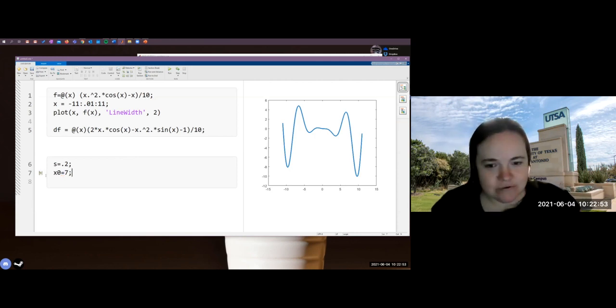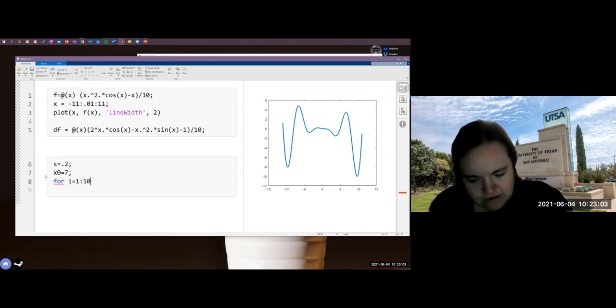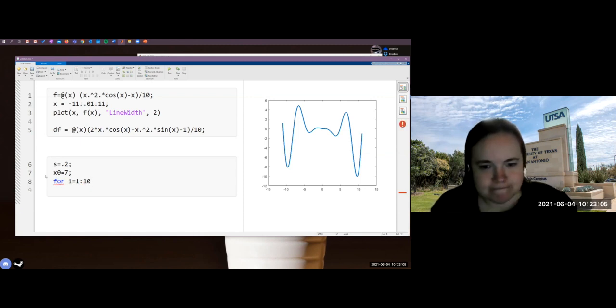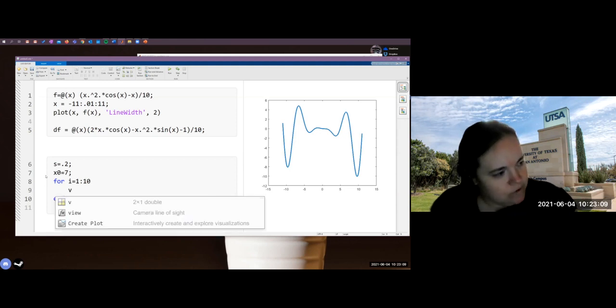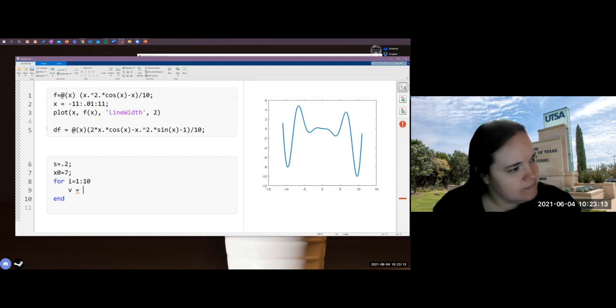We'll make x naught equals 7. And now let's get a for loop here. So Matlab has very easy for loops. Let's just do 10 iterations for now. And for each of those iterations, we're going to have our step size be given by our derivative function.